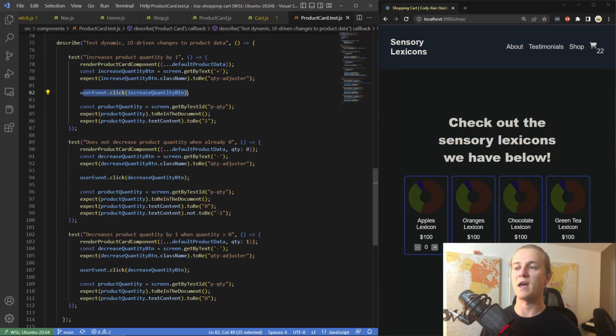I just wanted to make sure that the quantity that was default set to 0 for this default product data was rendered, and then taking that rendered object and making sure that it had the appropriate text content of being equal to 1 after this user click event. So we have that increase quantity button. We expect it to have a class name of quantity adjuster, and then click that quantity button and then check that the product quantity is in the document and also has a value of 1 after being clicked.